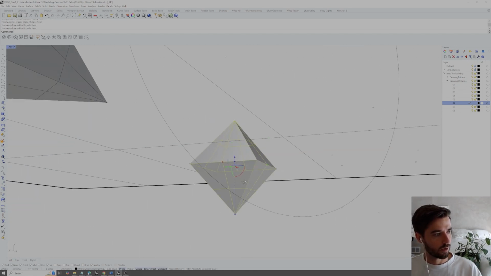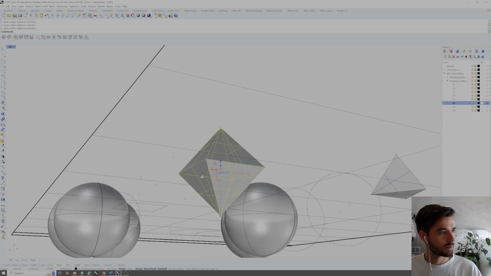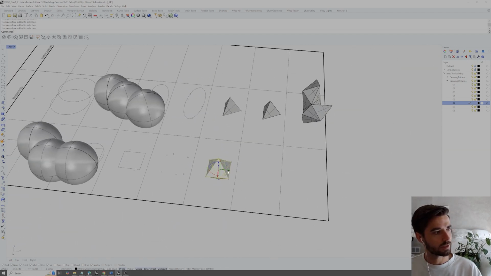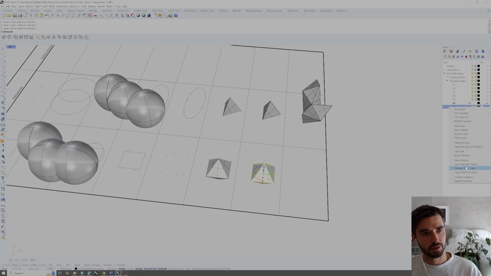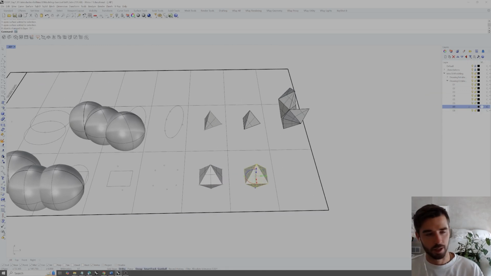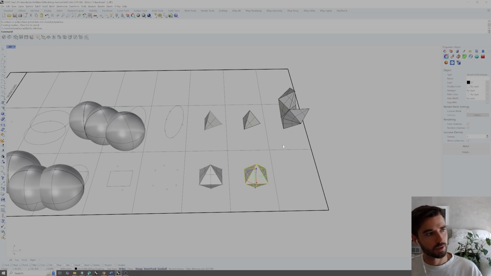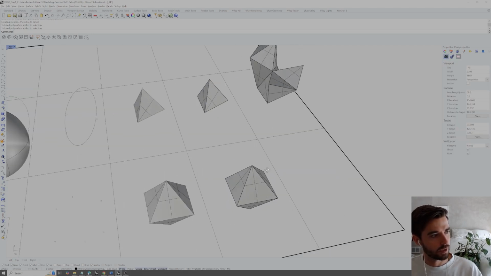I can select all 8 faces. So we've got all 8 selected. And then just copy it into our next cell. Change the layer to 7. And I'm going to go ahead and join. So now we have an octahedron made, which is a closed solid polysurface, just like our tetrahedron.